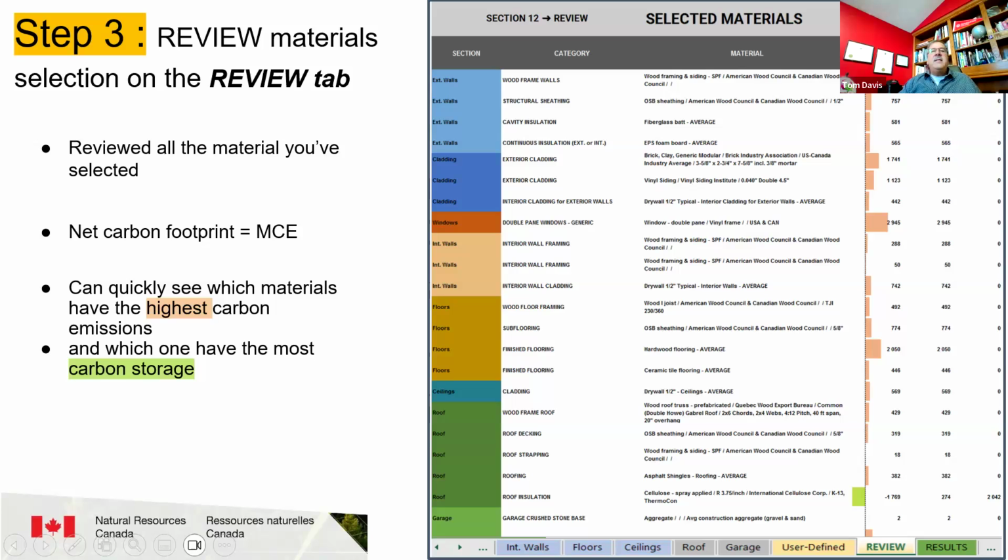Once you've made all the material selections on the relevant building section tabs, you can proceed to the review tab. Here you'll be able to see all the material selections you've made on your model. On the left side of the building sections that are color coded, so you can easily see all the materials in that section. So all the floors in this case are brown, interior walls, cladding, exterior walls, all color coded.